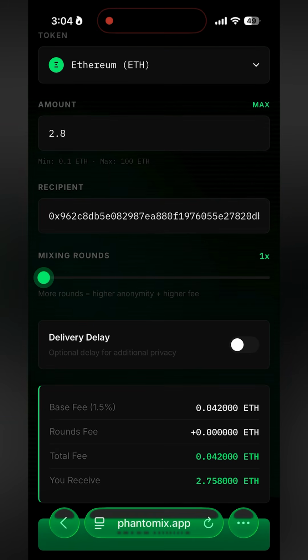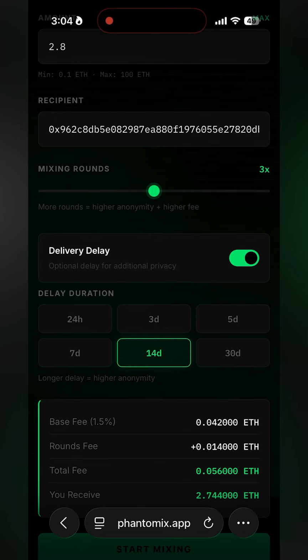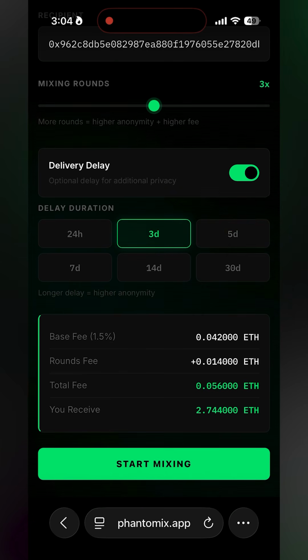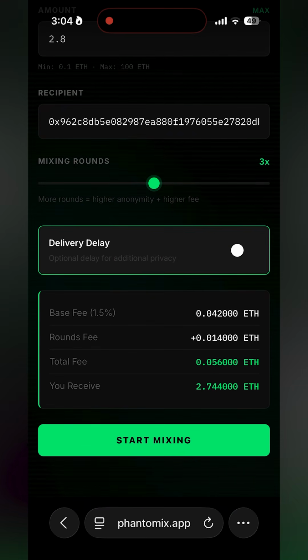In simple terms, more rounds mean the process gets repeated several times internally, which increases the level of separation between transactions. Then there's another option called delivery delay. Basically, instead of receiving everything right away, the assets can arrive later after a selected period of time. For this demonstration though, I'm going to keep things simple and leave that option disabled.